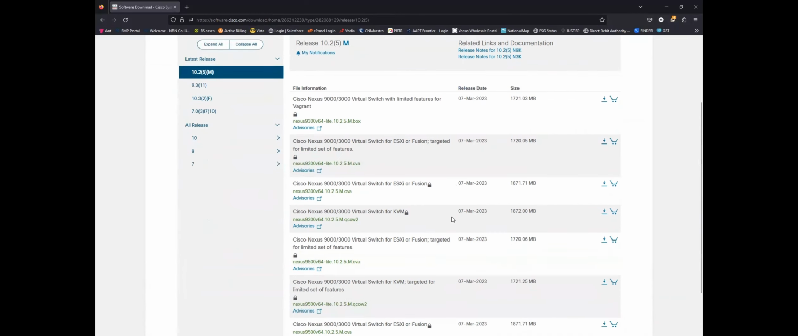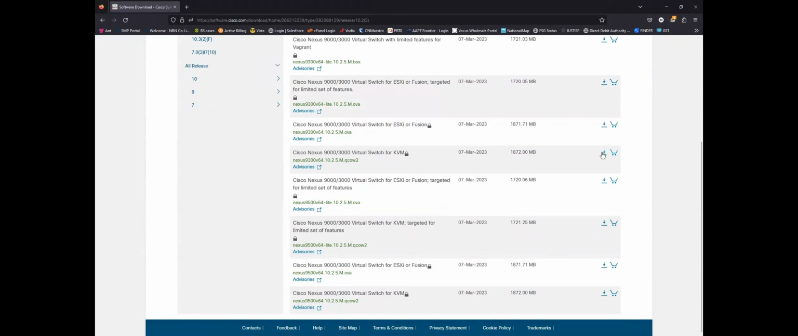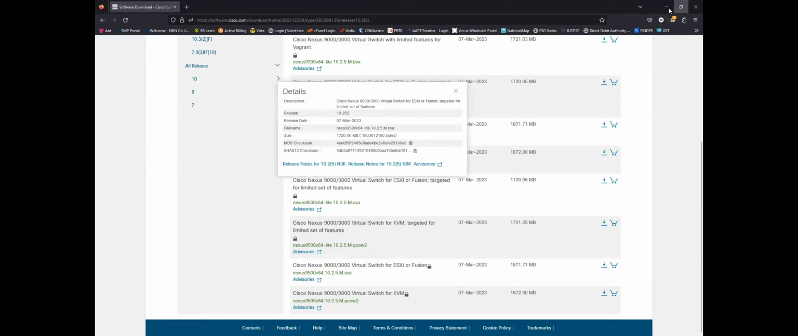So for our GNS3, it should be the KVM file. So this should be the one, the KVM file. So you should be able to download this file, the KVM file, and that is of 1.8 GB. All right, so let's go ahead and install that one now.